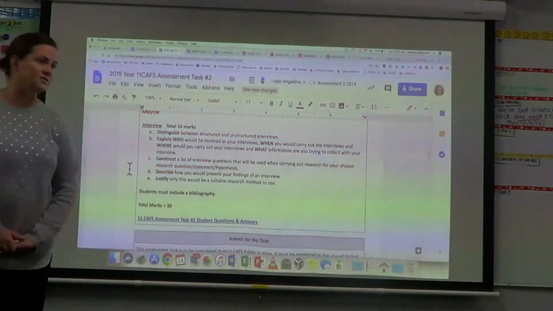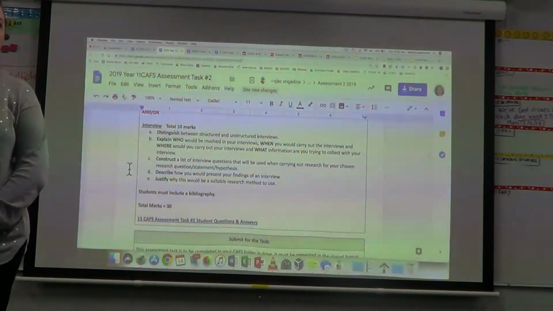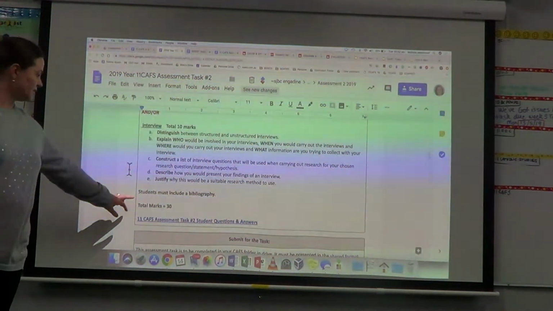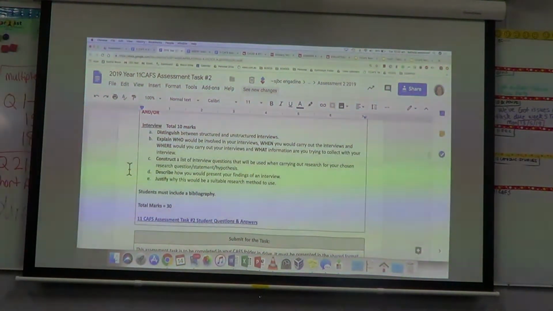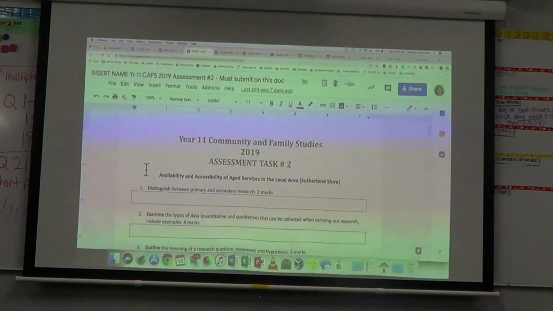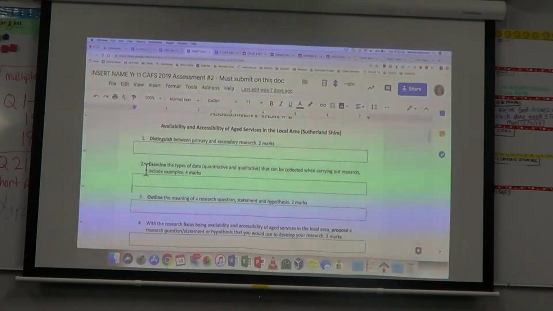And again, justifying, so putting forward an argument of why you would use that research method when you're researching your question statement or hypothesis that you've chosen. You do have to include a bibliography at the end, and I'll show you where you're going to fill that in. It is a total of 30 marks. The document that you're going to answer all your questions on is this one here, which is the second link on your class calendar. So you're going through and filling in your answers here, so Miss Staniforth and I can easily find where you've answered each of your questions.